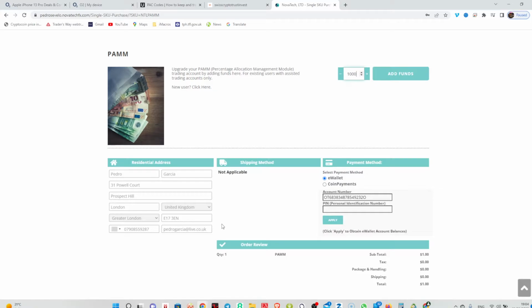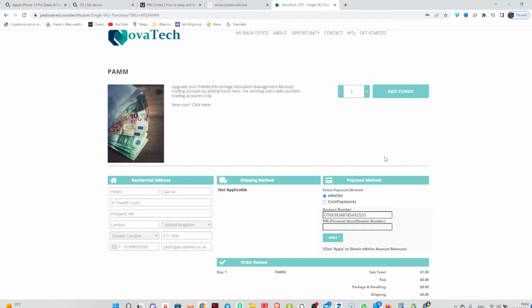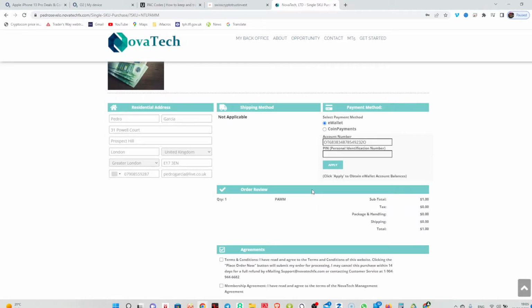Once you validate that, another button will come up to say upgrade now. You click upgrade now, then they'll give you the link and the QR code. You can scan it, or you can copy the link and take it to your Binance account and make your payment there. Once you make your payment, it will appear in your PAMM account.